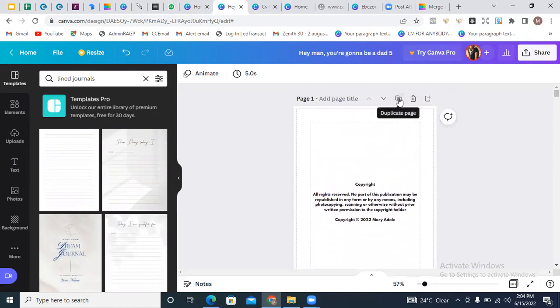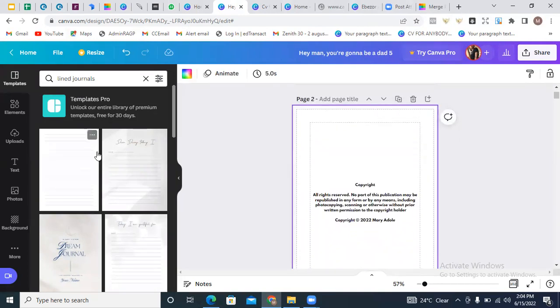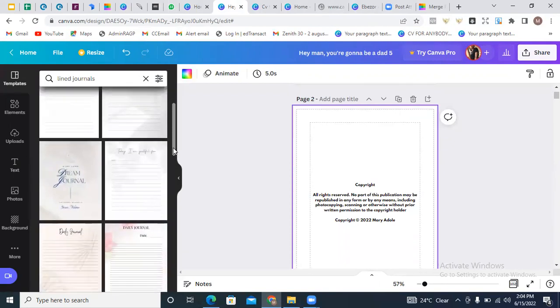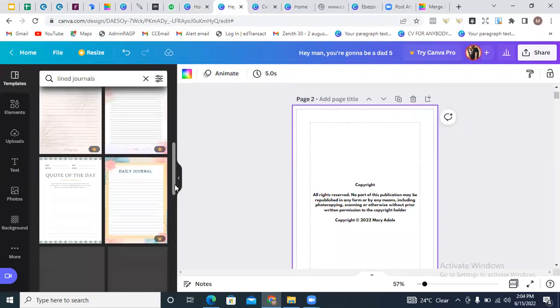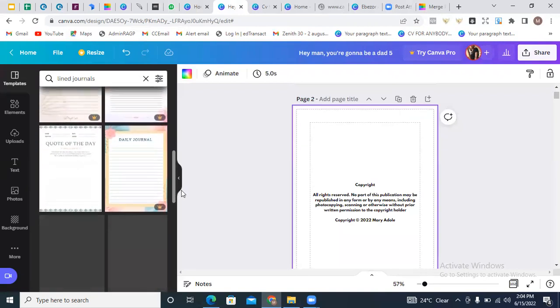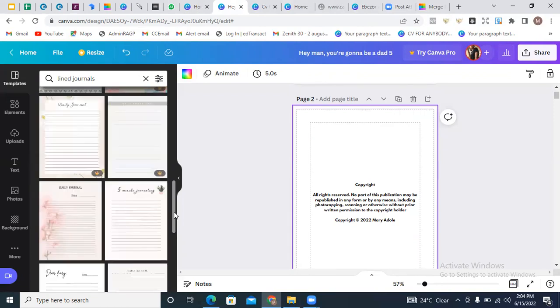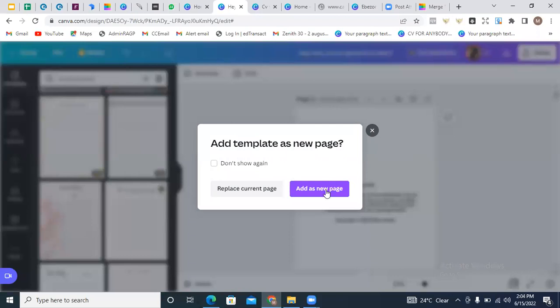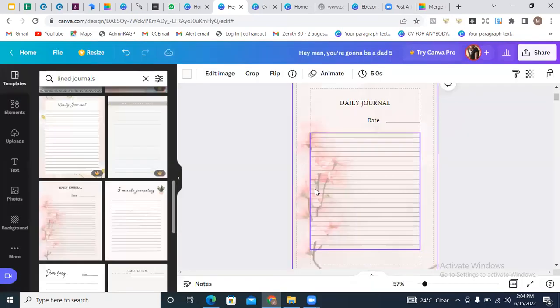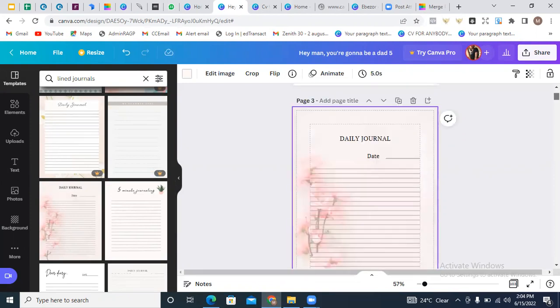So I'm going to go ahead and duplicate this page, right? Let's say I'll now go ahead and search for the one I'd like to use. There are very beautiful journal templates here, and some of them are free, and some others are not. So let's say I choose this one. What I'm going to do now is to change the elements.